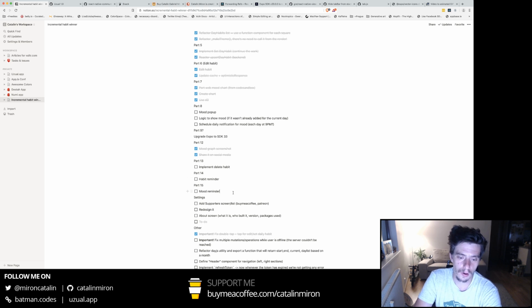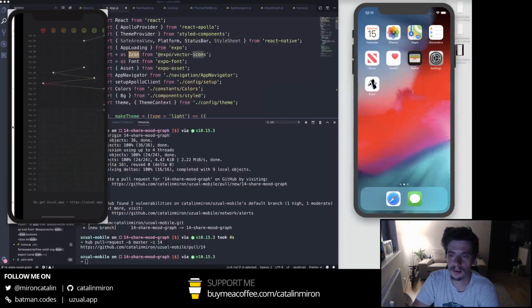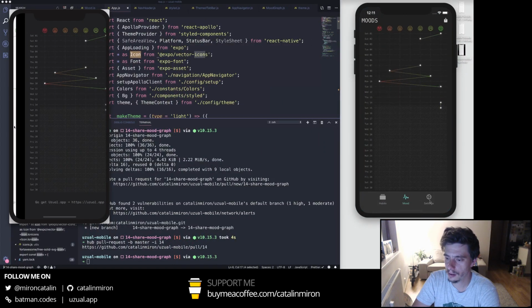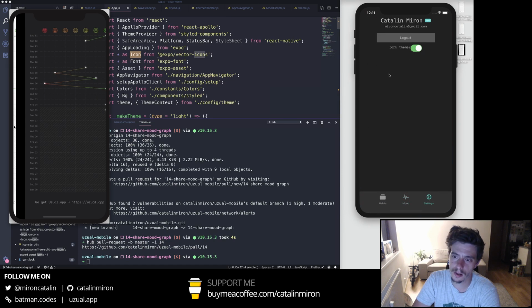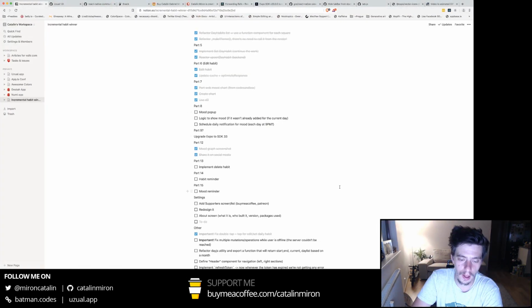And then we are going to implement a couple of other stuff like supporters. If you donate, I don't know, coffee, you'll appear on the screen. So in the settings, I'll create a special zone here, which will say whoever helped me out during this development. I already designed the whole settings and about screen, what it is, who built it, version, packages used, and so on.